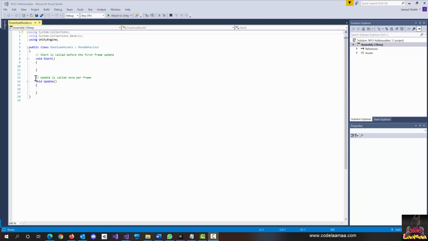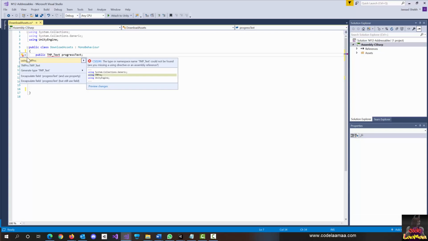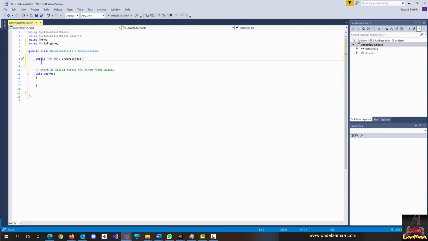I'm going to get rid of update because I don't need update. I'm going to have a TextMesh Pro text with progress text just to indicate downloading and download complete. So I'll say public TMP_Text, call it progressText. It'll complain because I want it to import, so let's just see if it'll say using TMPro. Perfect.